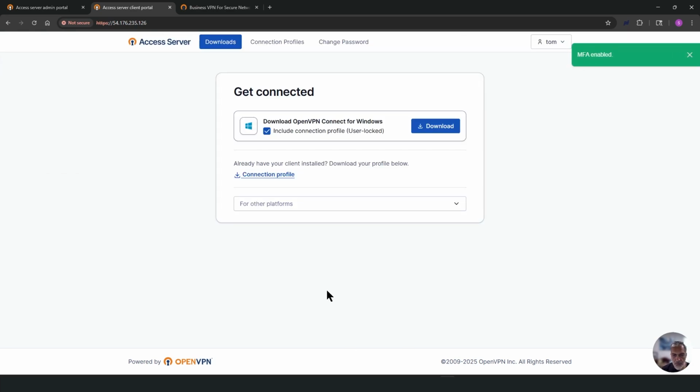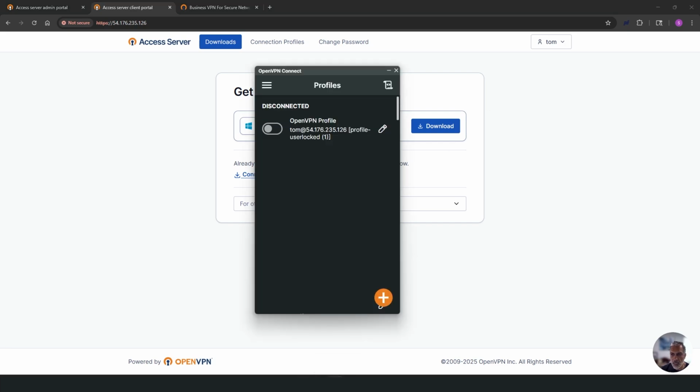So this is how we set up the Authenticator app. Now we got logged into the client web UI, but from now on, anytime Tom wants to connect to our Access Server, he needs to enter the code.